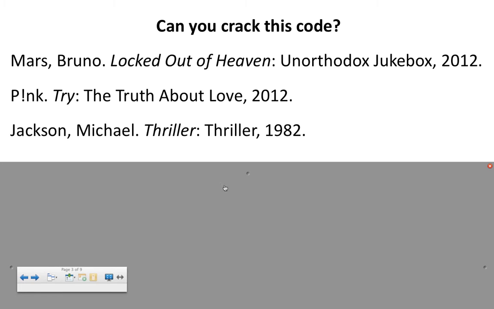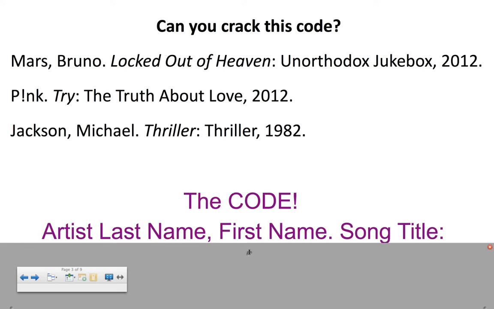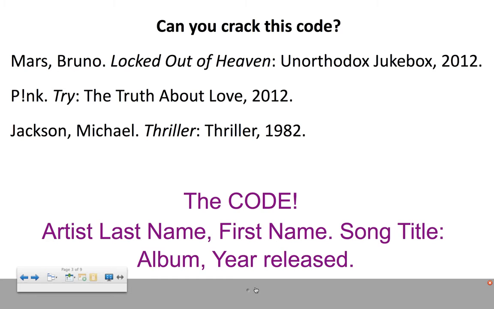Okay, so now we're going to reveal the code and see if you got it correct. Hopefully you came up with that this is all about music, and the first part of the code had the artist's name, written in very special formatting. It's last name, comma, first name. The first letters are capitalized, and then there is a period at the end. Now notice with Pink, it's an artist that's just one name, so you just write that name as it is.